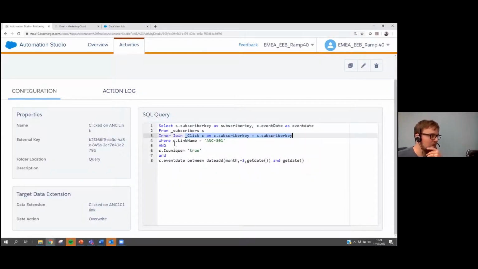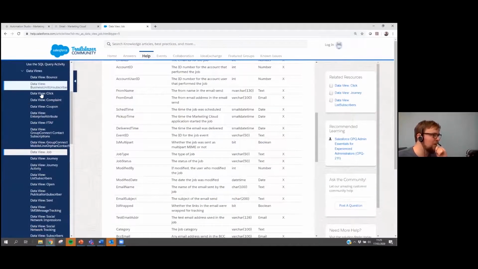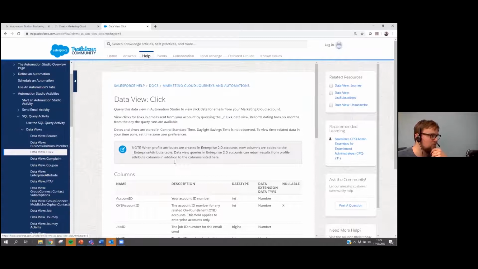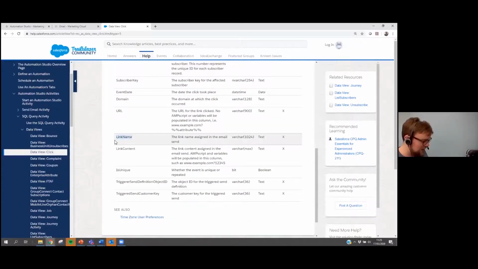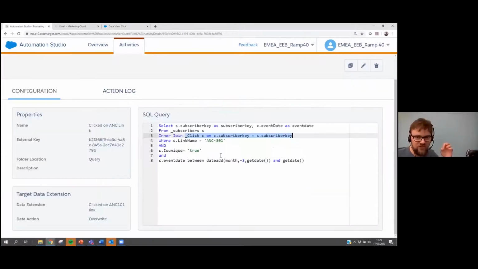So I've chosen the link name. That link name exists in the click data view table. Again, I can go to that data view table piece here, go into my clicks in my data view tables, look at all my fields, and I can see the link name. Now that link name, if you didn't know already, is referencing the tracking alias that exists in that email.